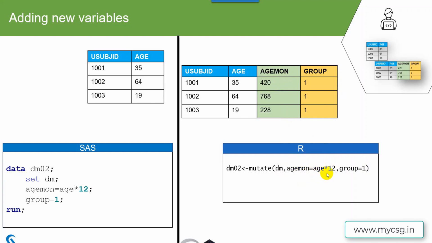So we are doing that here. The first variable age mon gets created with the product of 12 and age. And then for the assignment of 1 to the group variable, we are just assigning the value of 1 to the group variable. We are using an equal to sign in between. So this is how you can add new variables to existing datasets using R code.